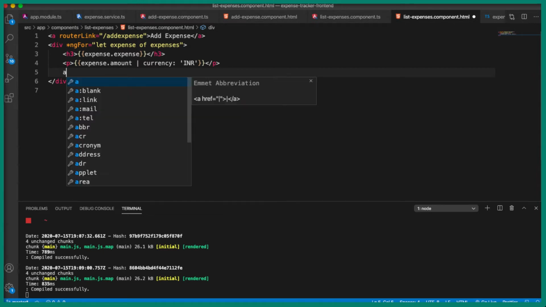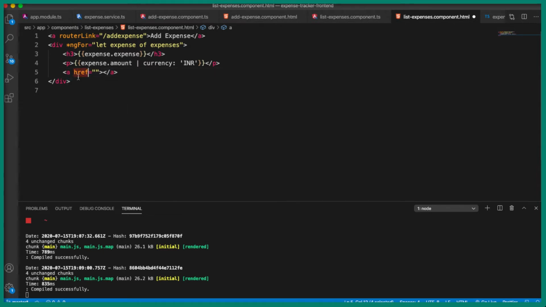So let's save this, and let's go to the list-expenses.component.html. Let's quickly create an anchor element. Let's change this to routerLink, and we're going to navigate to the slash edit-expense slash, let's make use of the Angular interpolation to access the expense ID, expense.id. Let's say this is Edit. Okay, so now when the user clicks on this edit button, it navigates to edit-expense slash expense ID that will be mapped to the add expense component.